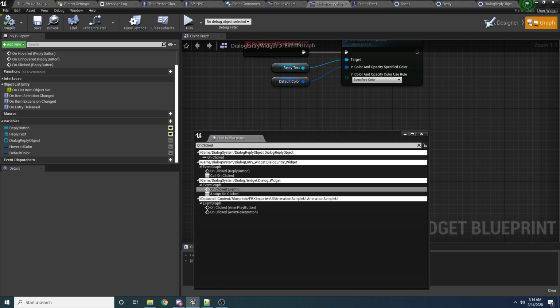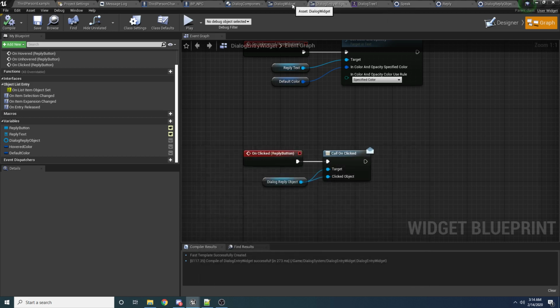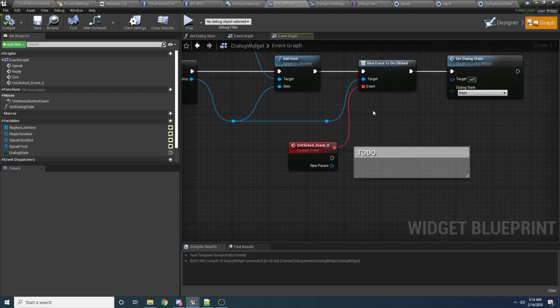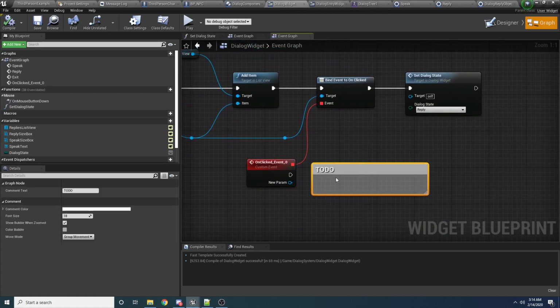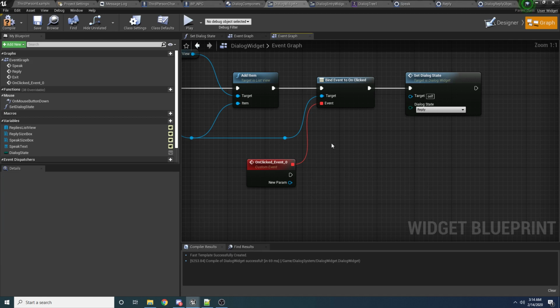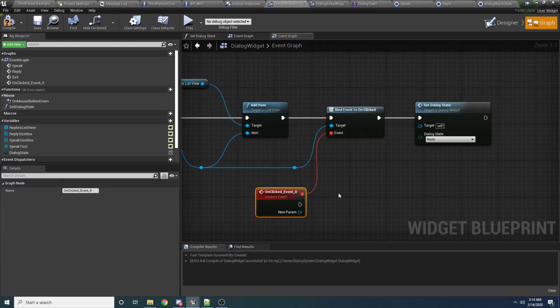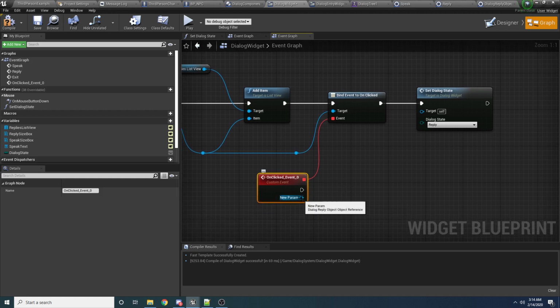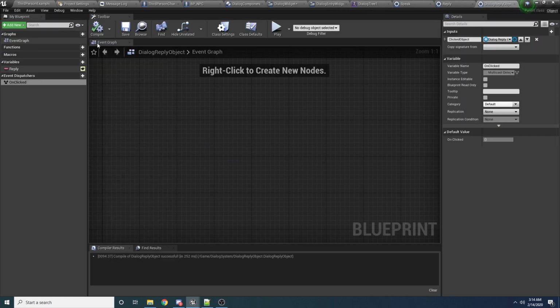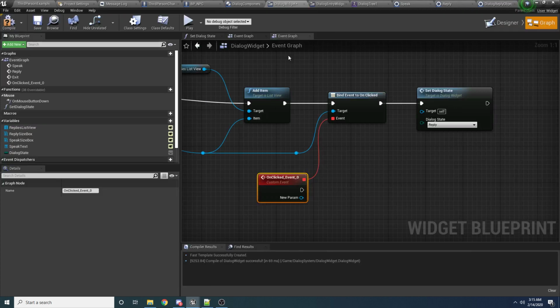Ah, yes. Okay, so inside of the dialog widget, we have this to do right here that I almost forgot about. So this event is going to get called whenever an entry or whenever a reply is selected, like whenever the player clicks on the reply. So we want to, why is it still called new param? Sorry, go back to here. Oh, I think we just had to refresh it, maybe. Refresh, there we go. So now it's called clicked object.